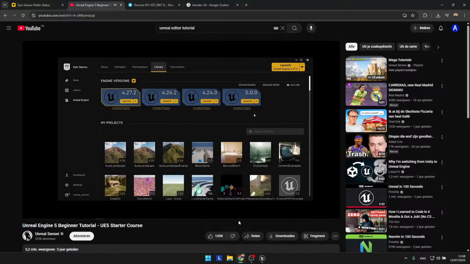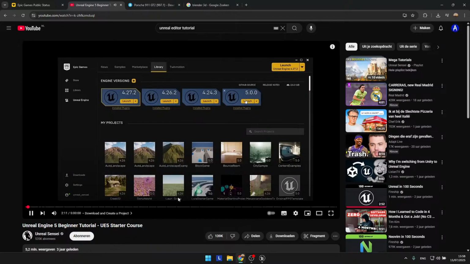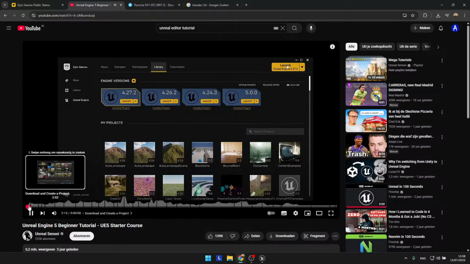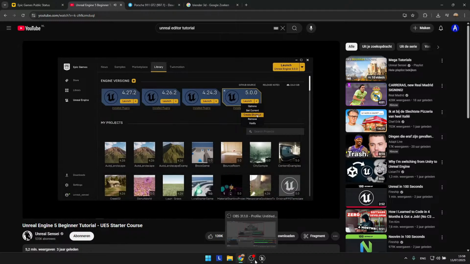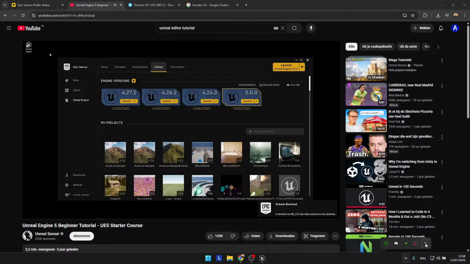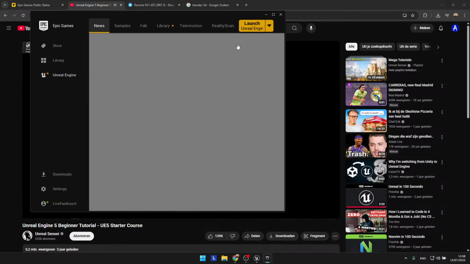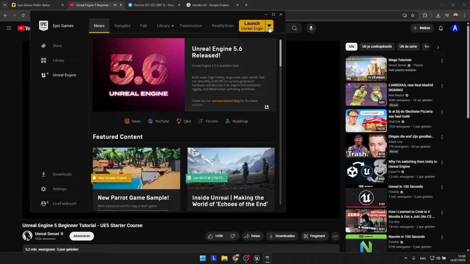Once Unreal Engine 5 is done downloading, all you have to do to open it up is to click Launch, or you could click Launch up here, but Unreal Engine 5 isn't set as the default engine. You can set it as the default engine by clicking on the drop down and selecting Unreal Engine 5. Alternatively, if you don't want to go through the Epic Games Launcher, you can click on the drop down right here and create a shortcut on your desktop. Now that that shortcut has been created, let's open up Unreal Engine 5 by just double clicking on the application.